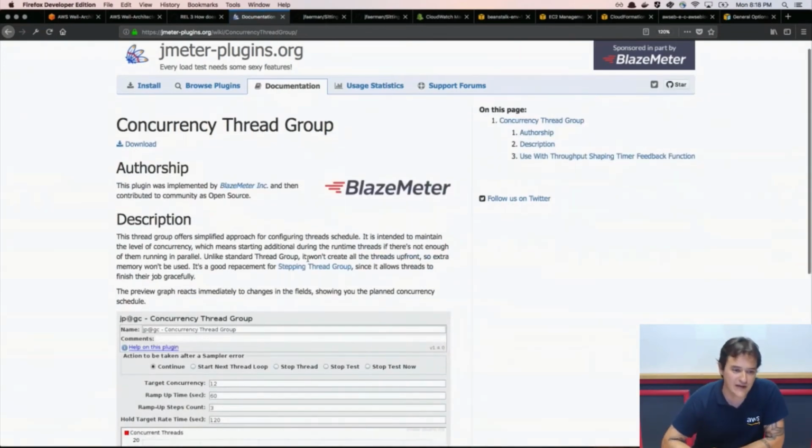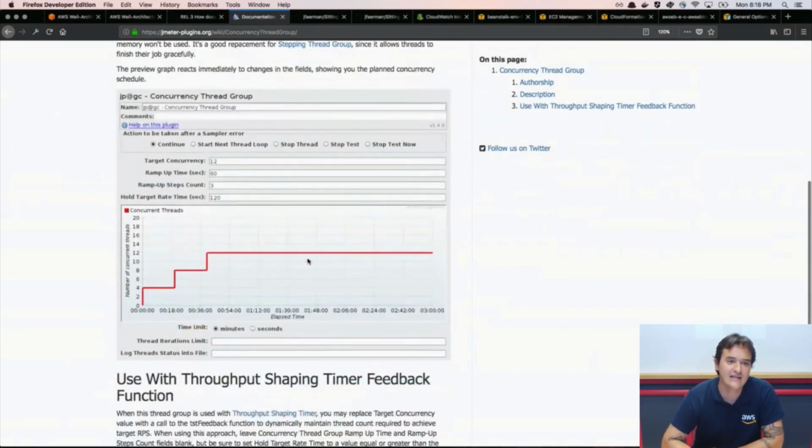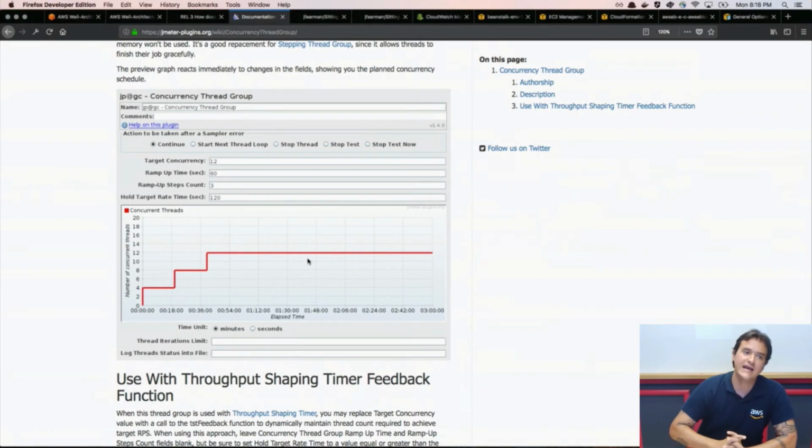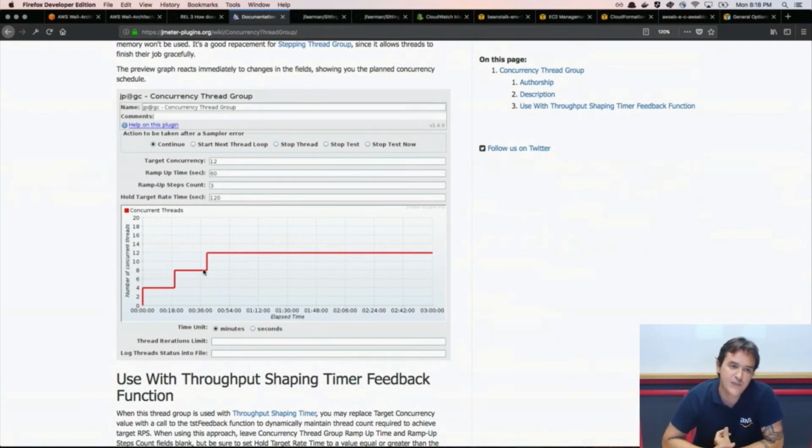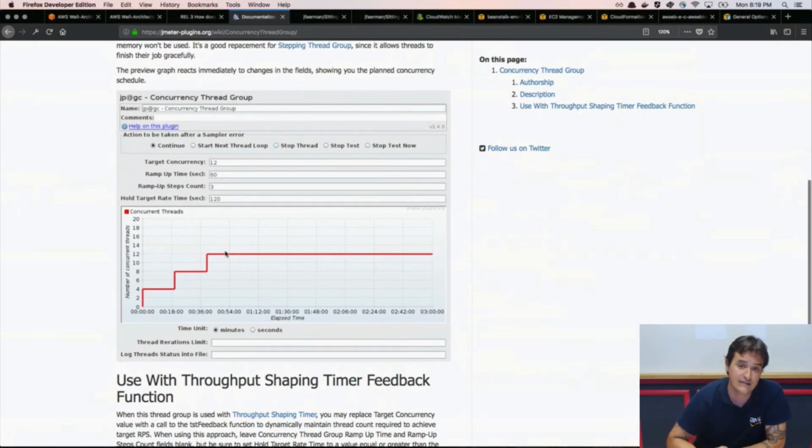Concurrency thread group plugin. Here you can, instead of defining just a thread group and a ramp up period, add more steps. You can start with a given load and maintain that for a while, and then ramp up to the next level and maintain that for a while. And depending on the type of test that you're trying to build, this is very, very useful. So these JMeter plugins may really help.